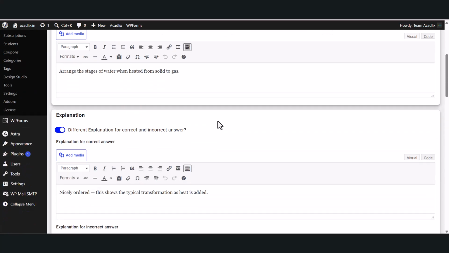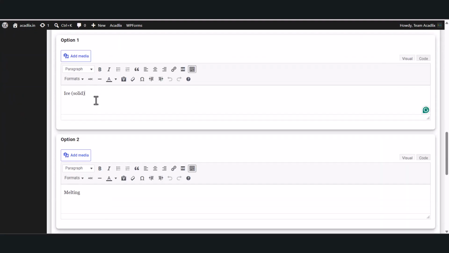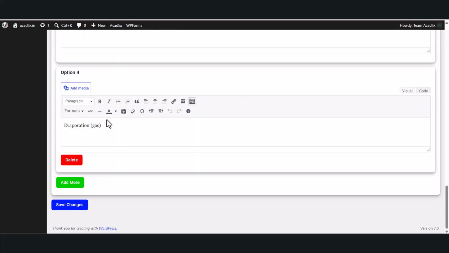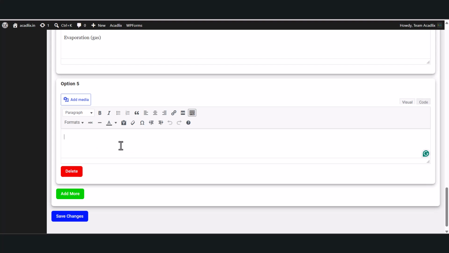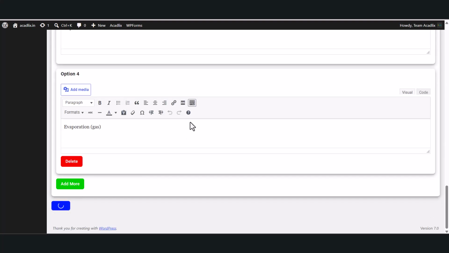Let's see how you can add this from the back end. All these options are the same as other question types. You just have to select the sorting question type in the answer type and then add the options in the correct order. If you want to add more, simply click on add more to add another option. Let's click on save changes.